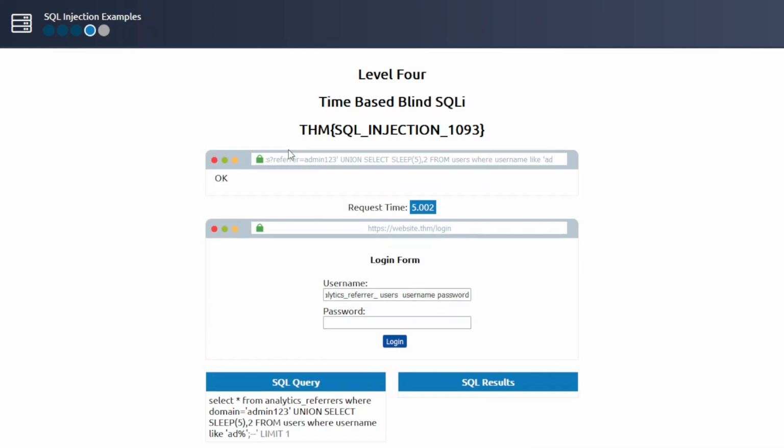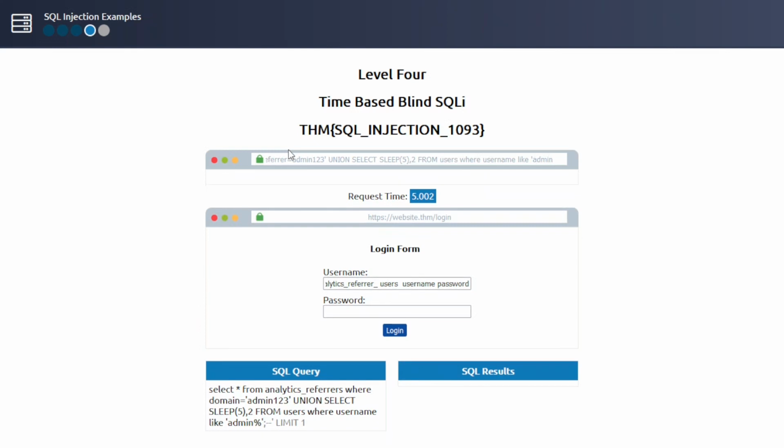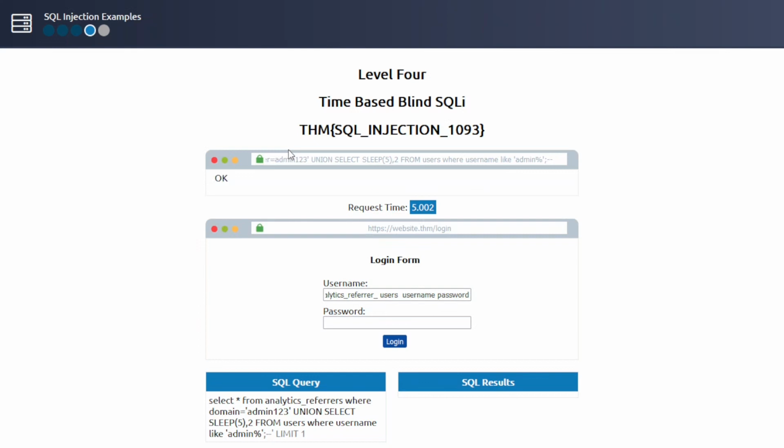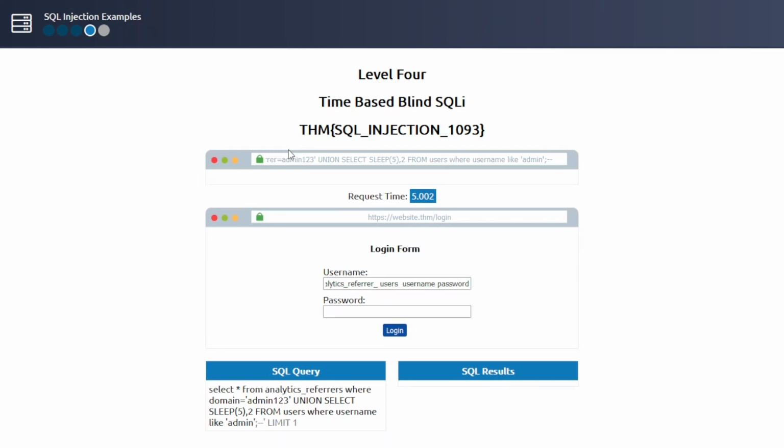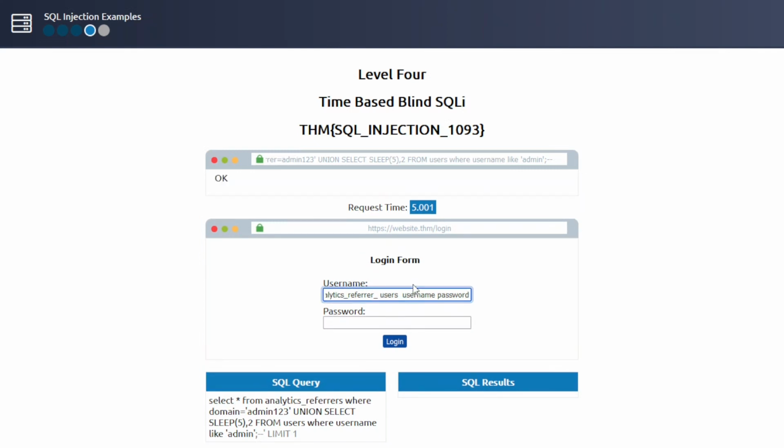So yeah, what we can do now is, let's see if it's admin or administrator. And apparently it's admin. So we have the username, it's admin. So now what we are searching for is the password. So where username equal admin and password like.